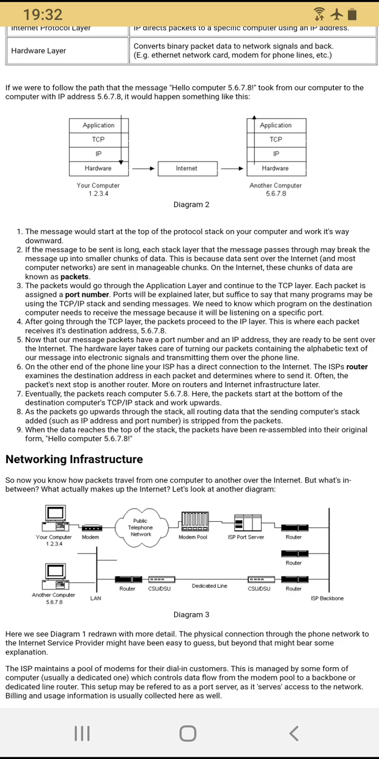7. Eventually, the packets reach computer 5.6.7.8. Here, the packets start at the bottom of the destination computer's TCP/IP stack and work upwards. 8. As the packets go upwards through the stack, all routing data that the sending computer stack added, such as IP address and port number, is stripped from the packets.